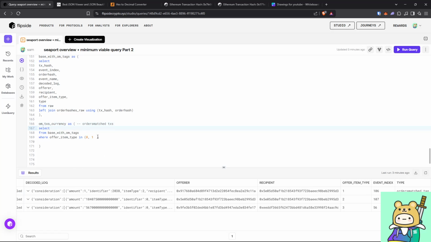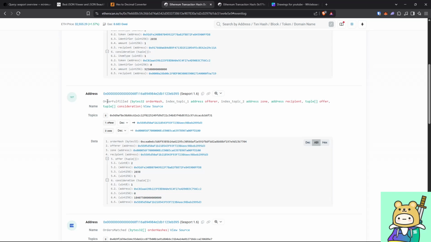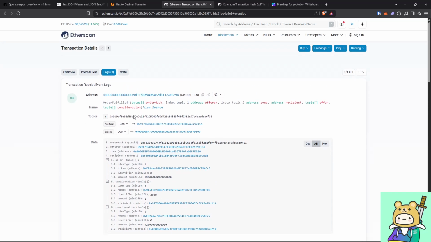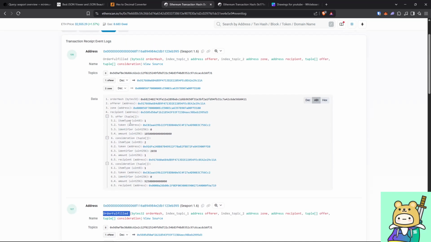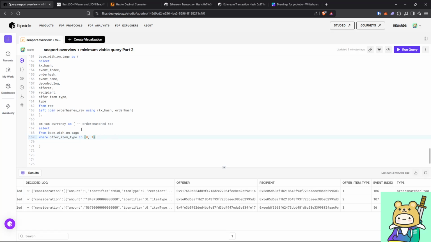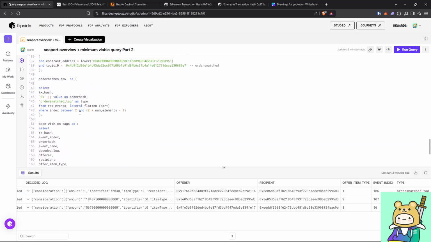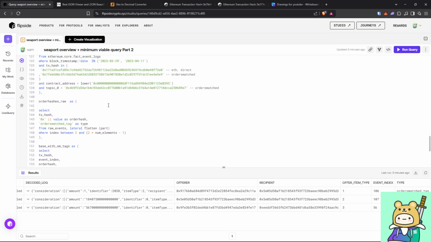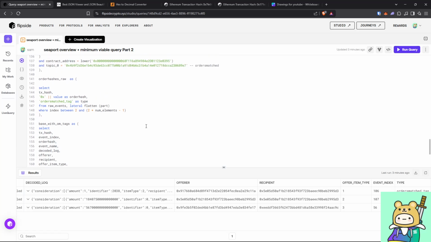The reason we have to do this is because in the transactions where there is an order match, there are multiple order fulfilled events referring to the same NFT sale. So we need to pick the offer part only from both events and combine them together. Which reminds me, I need a way to join these two things together. How do I join these two together?